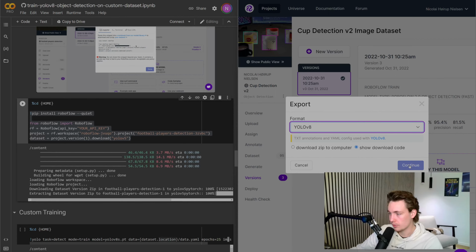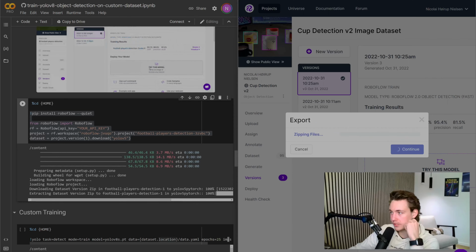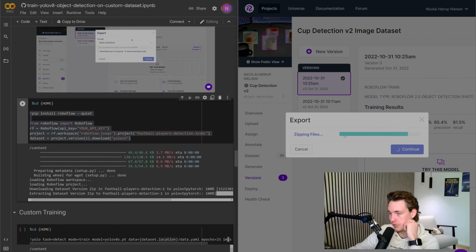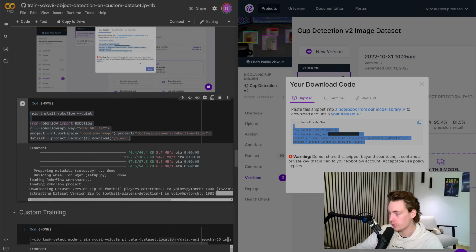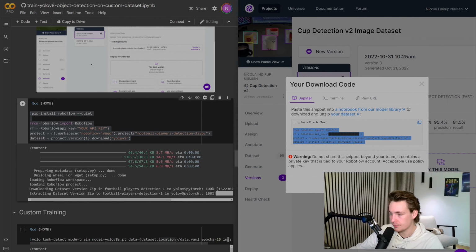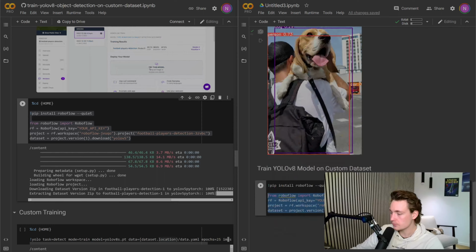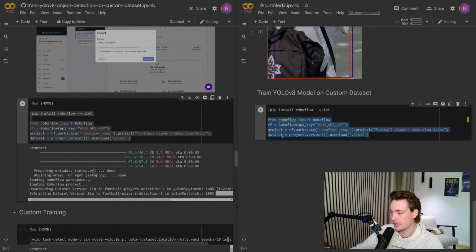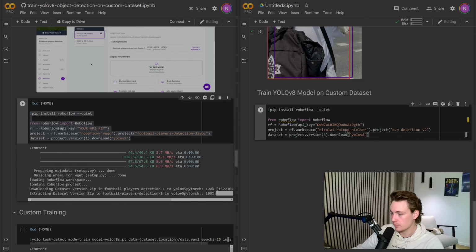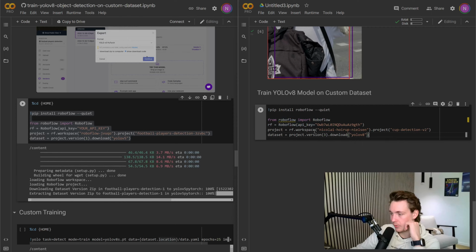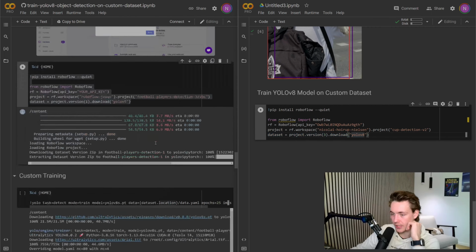So show downloadable code. Basically just zip the files and show the code. And then we can copy it, paste it into our notebook here. So here I'm just going to copy paste this. And we go back to the notebook. We just replace this one here. And then we'll have our dataset stored here. And I'll have my API key here. So I'll just scroll down to the bottom. So this is basically just we import Roboflow, we set our project, then we have our dataset.